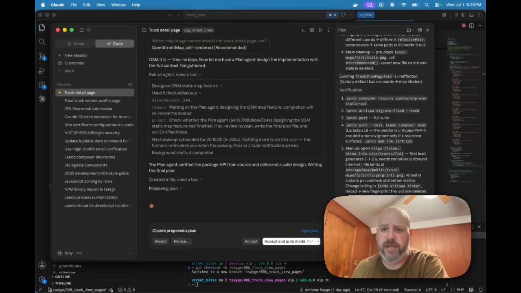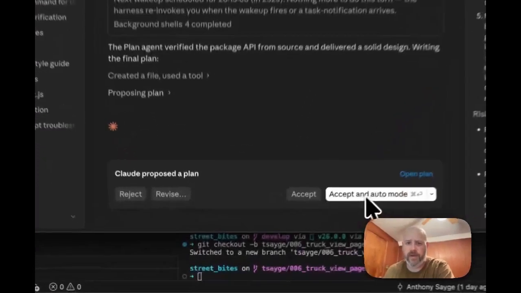Package last released 2023. It's fine. Page view after pin, synchronous tile fetches. Can move to a queue job later if this becomes too frequent. Okay, go.